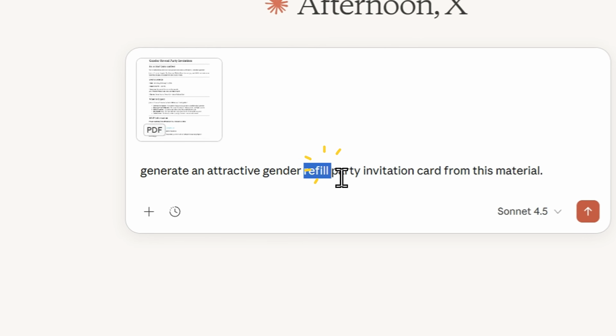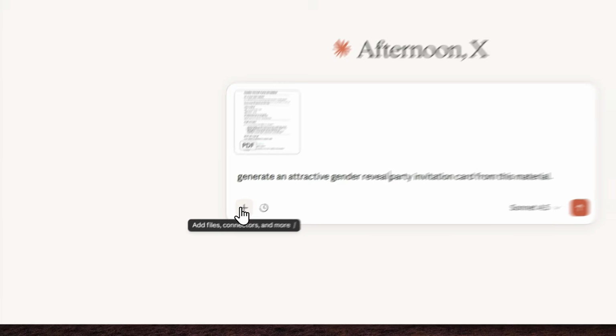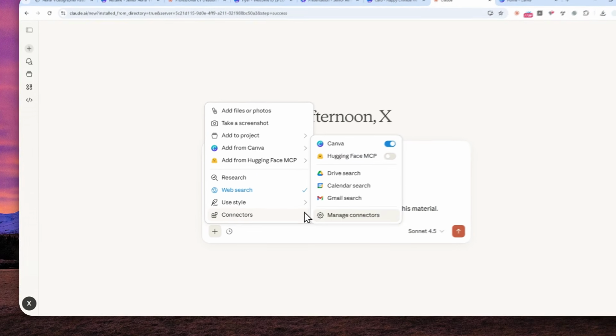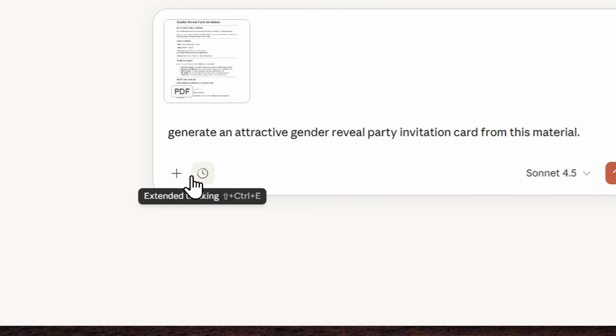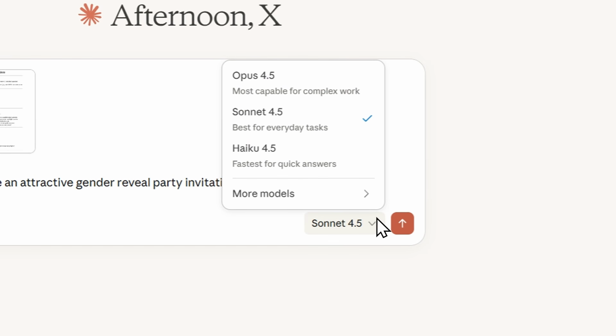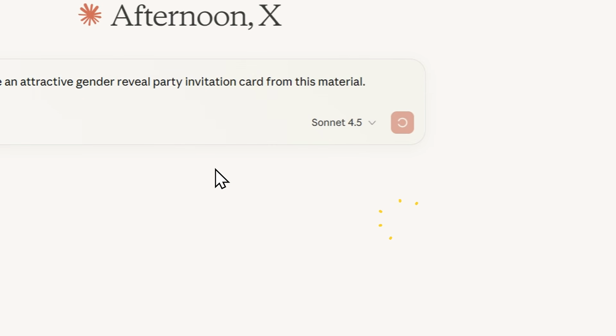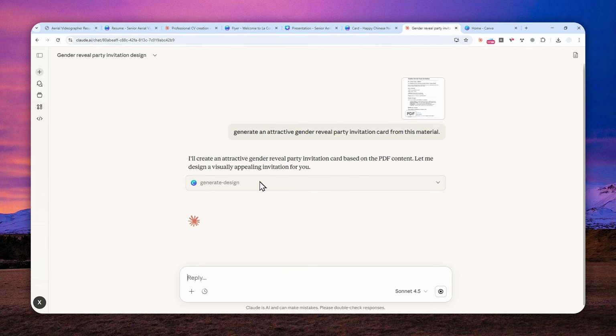Okay, let me just change this. Sorry about that. Now, click the plus button, navigate connectors, and make sure that Canva is enabled. You can also enable the extended thinking, and you can select the model that you prefer. Now, let me just send the message and just wait for a few seconds for this AI tool to talk with Canva, and we'll start generating some designs.